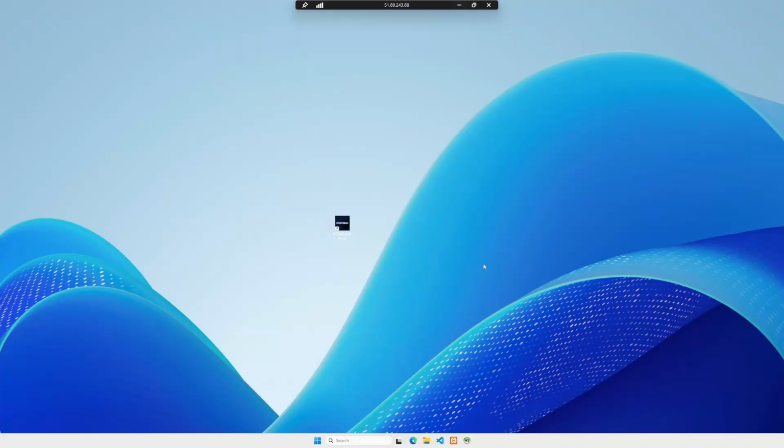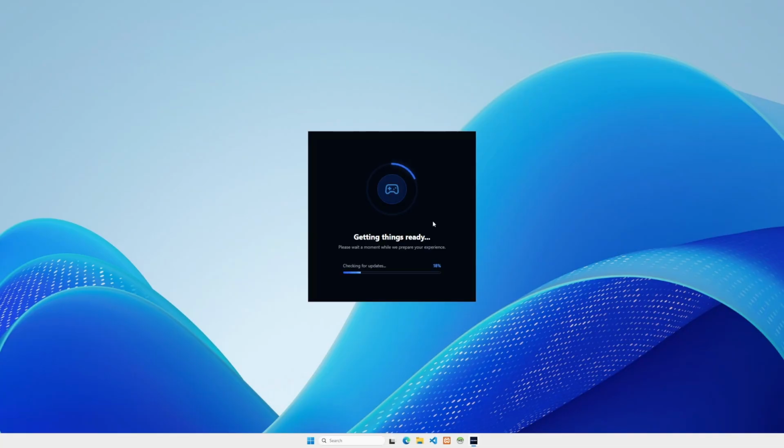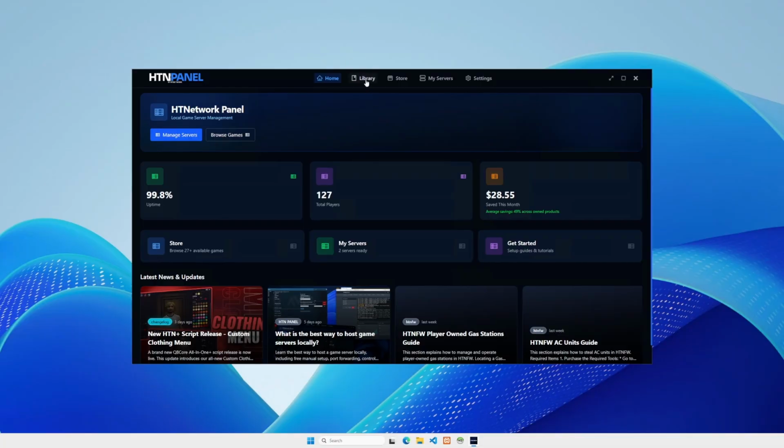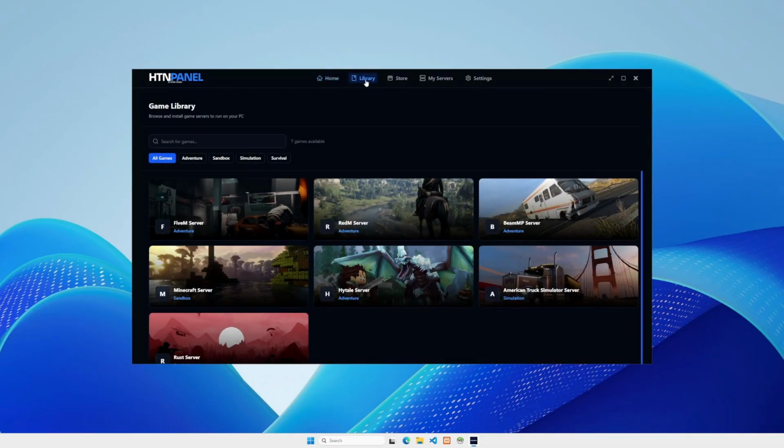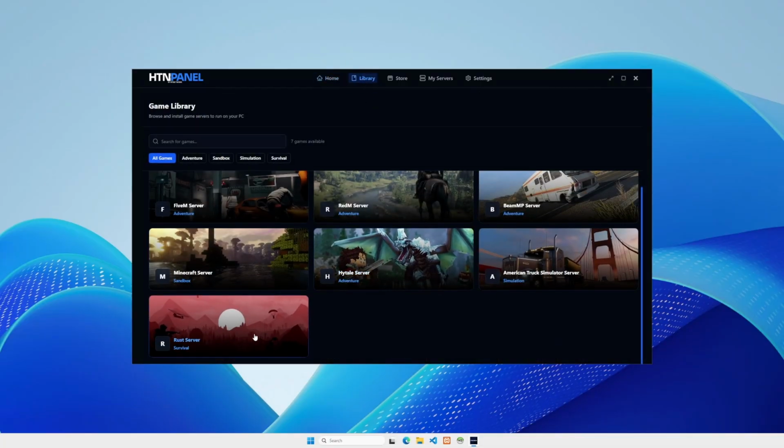Once you've done that, you can see I've gone onto a VPS here because I'm running HTN Panel on a VPS. It's a really powerful way of making use of HTN Panel. You open up the HTN Network Panel application, sign into your account, make an account if you don't have one. And because you have bought the Rust local hosting, you should be able to see it in your game library. So what you would do is go on over to library and you should be able to see all of your owned games. You can see I own quite a few, but right at the bottom is Rust server.